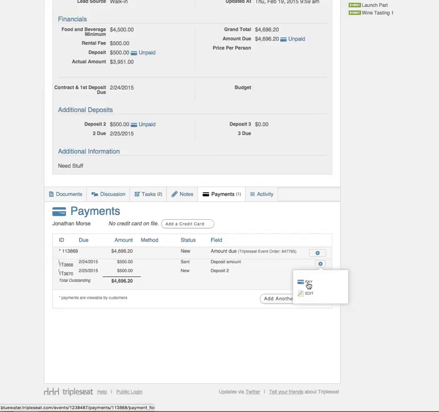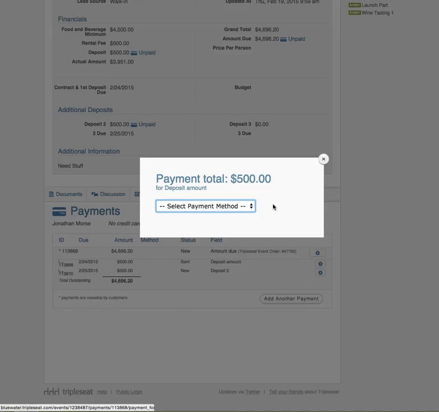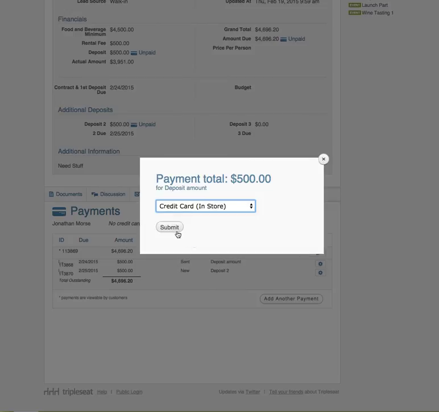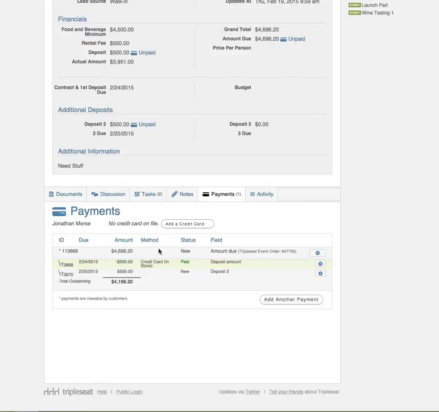Let's say, again, they pay you by credit card. You can go ahead and select credit card and fill it in for them. Let's say they give you a check. You can mark it down as a check. Let's say they gave you a credit card physically in the restaurant, you could actually write that down and say, hey, they gave me a credit card in the store, put it in there, and now that's marked as paid because you took the payment in the restaurant itself.